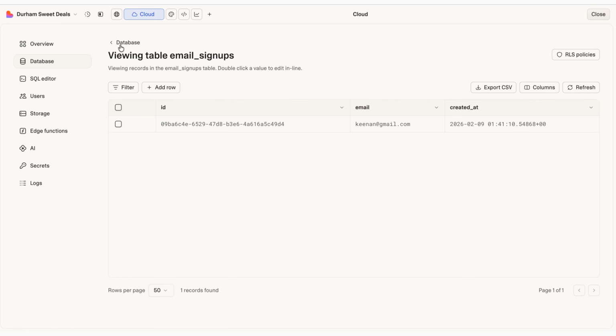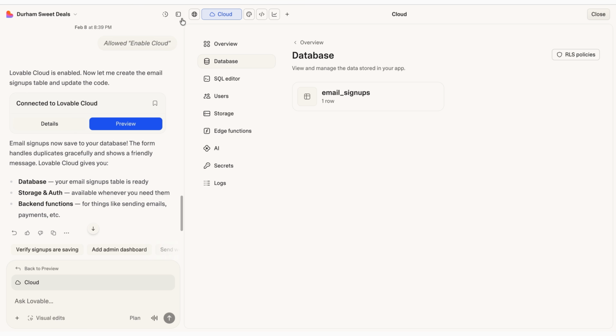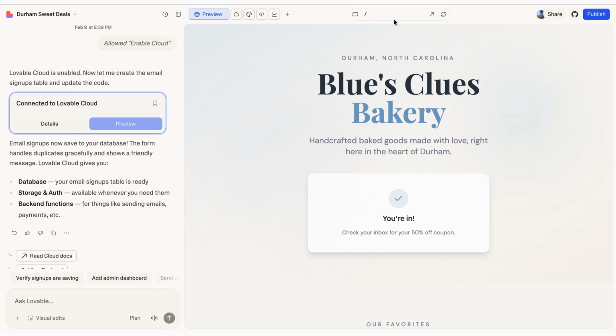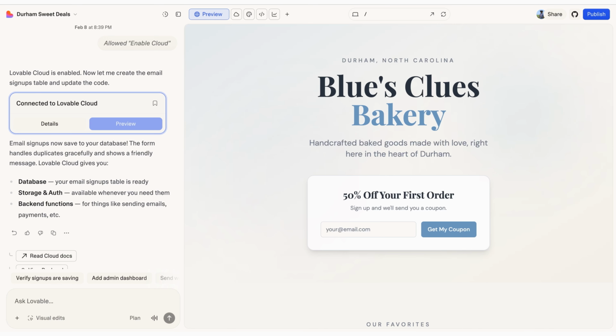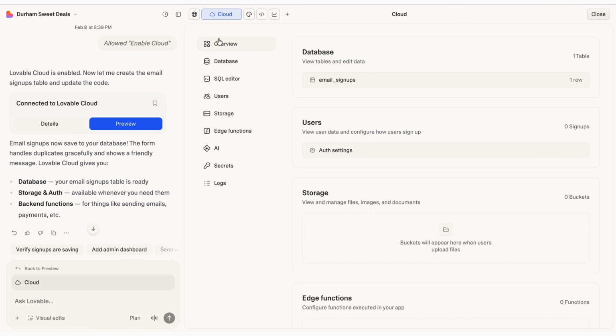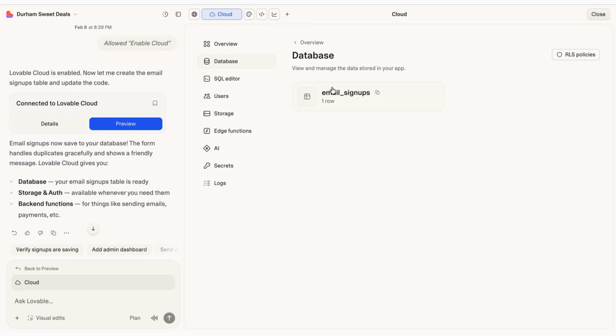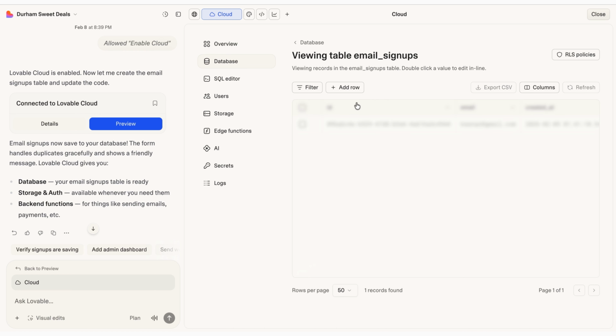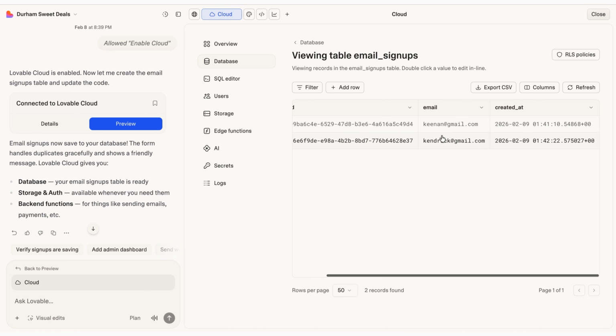Now, if I wanted to add another email to the website, I'm going to refresh the page. I'm going to come here. I'm going to add a different email. All right, that email is saved. Now, if I come back here to the top, hit cloud again, I'm going to click on database, click email signups, and now we have both of our emails saved in here. So we have both our two emails.